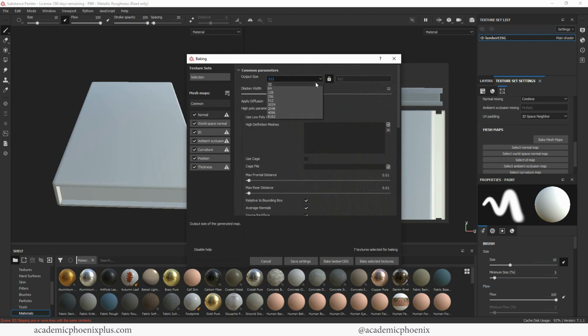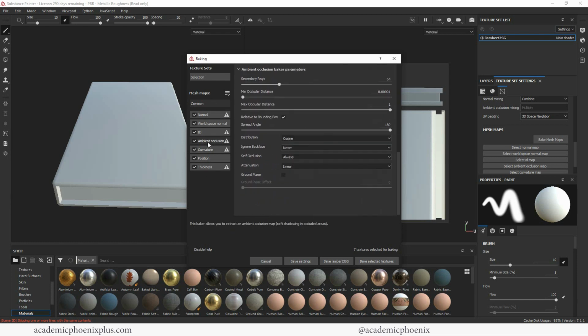And I like to increase my output size to 2048. This is the size of the texture map that we're going to export. So this is known as a 2K map. Now there are a lot of options over here. Again, this is just an introduction to Substance. So let's move on and go to ambient occlusion.